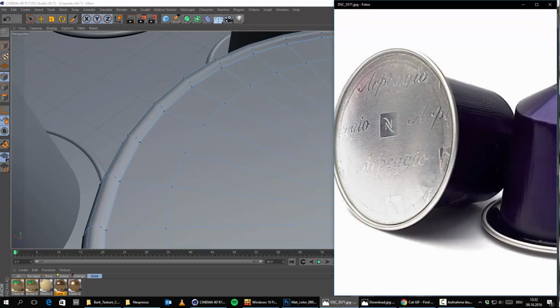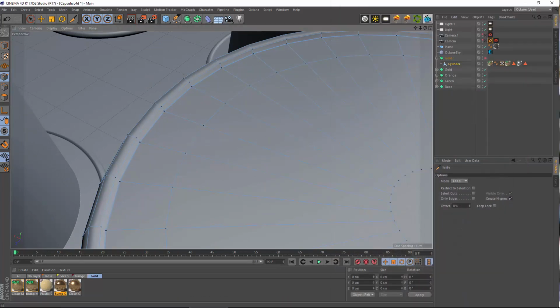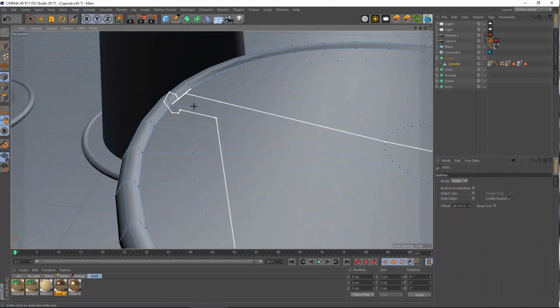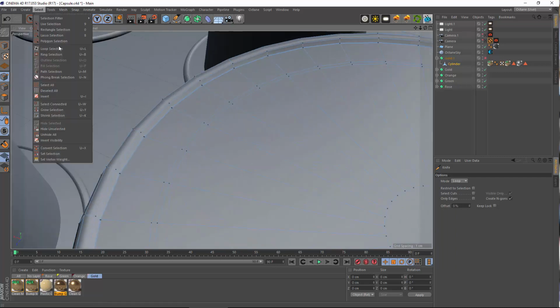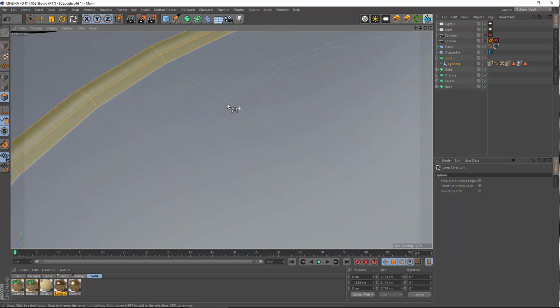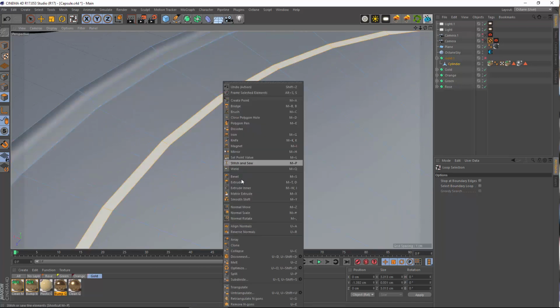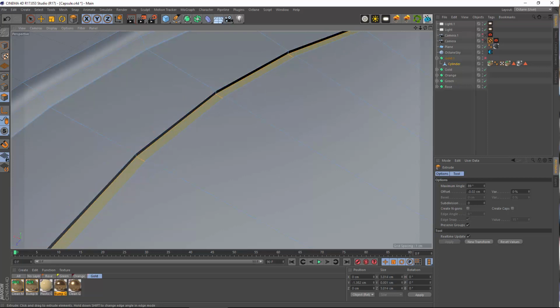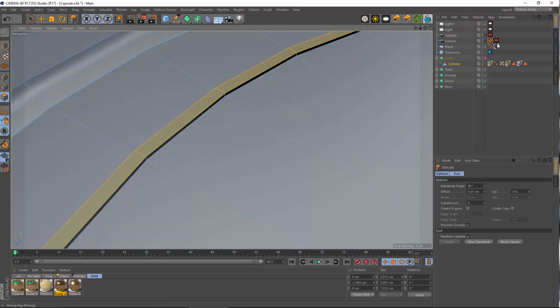Let's just check how big this line is. It's not really that big. And let's see where it's aligned. It's a little bit closer to here, I guess. So let's maybe try it like this. Let's go loop selection and let's extrude without any caps. Extrude, something like this.